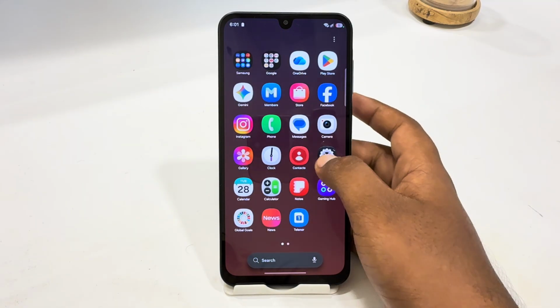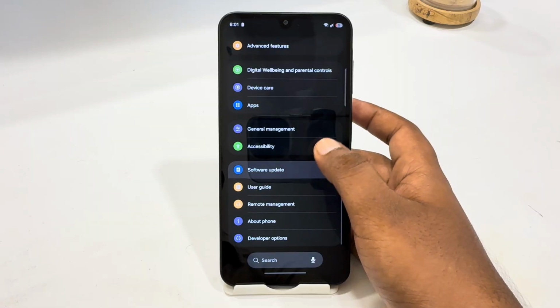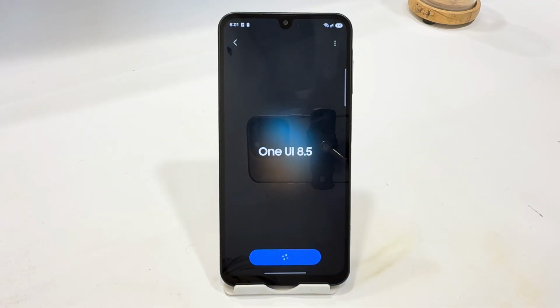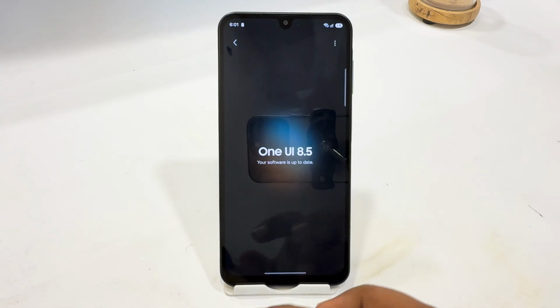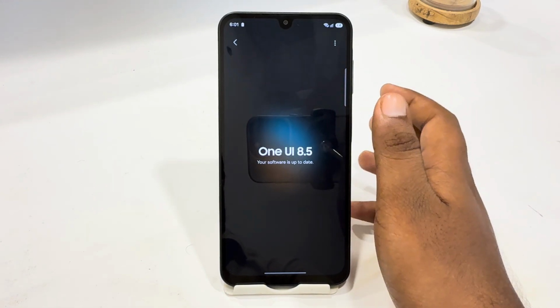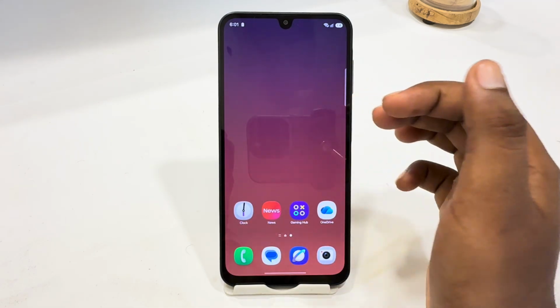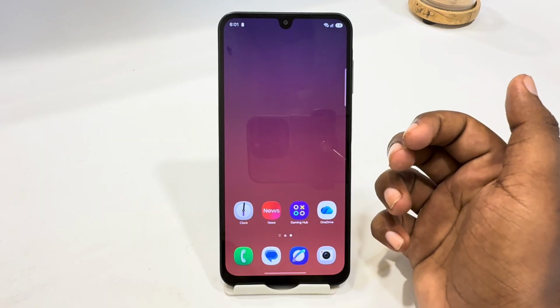The very first thing I recommend is to go to settings, go to software update, and just make sure that your software is up to date. You might have a pending software update. If an update is available, try to download and install it, wait until the update downloads and installs on your phone, and then retry to check if it fixed your issue or not.